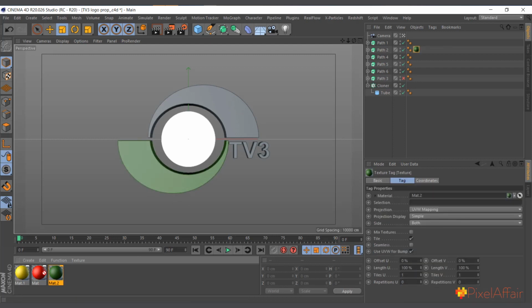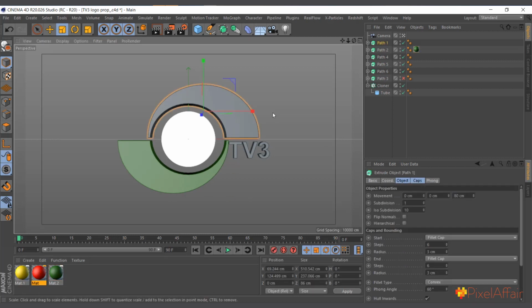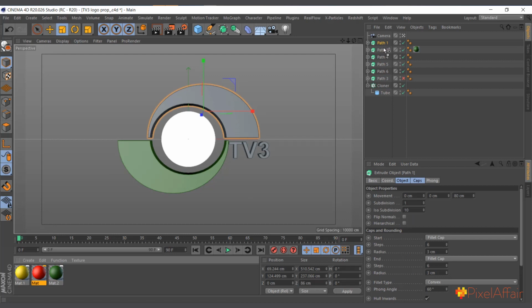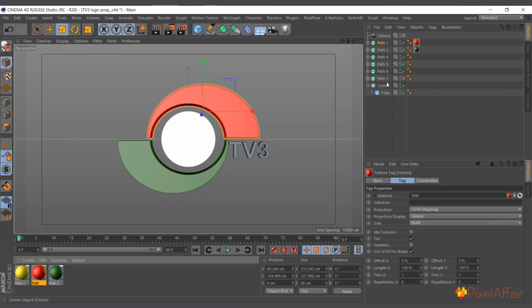I can also do it the same. I'm using the red right now, so this is the red. I can select, click, and drag and drop it on the object in the object manager. And now the yellow, same way, I can drop it in the viewport.